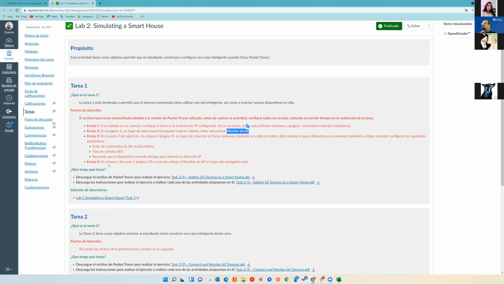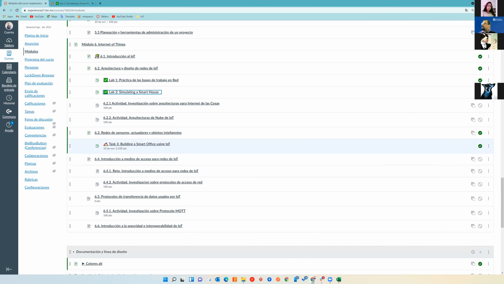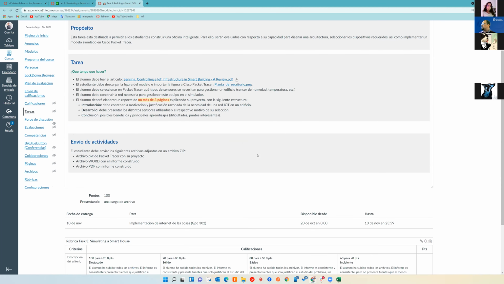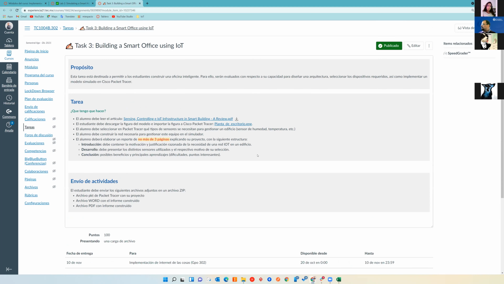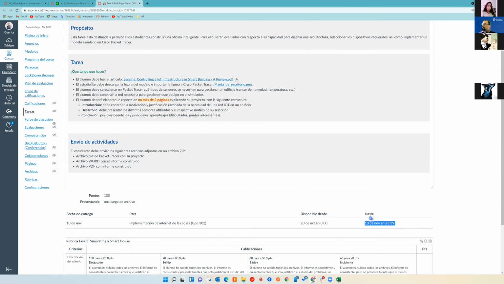Okay. The last information that I would like to talk about is the task 3. The task 3 is an evaluated activity. This task is due November 10th, and to do it, you need to do the lab 2. It's a home task. You need to read this paper here. It's a very short paper. And here you have the structure.